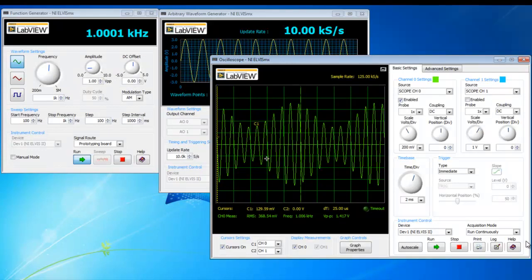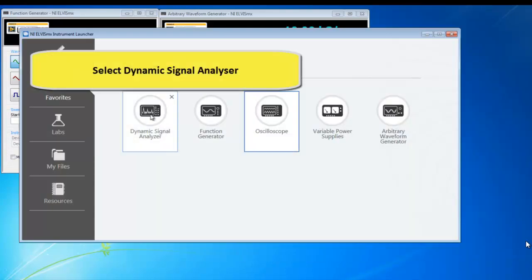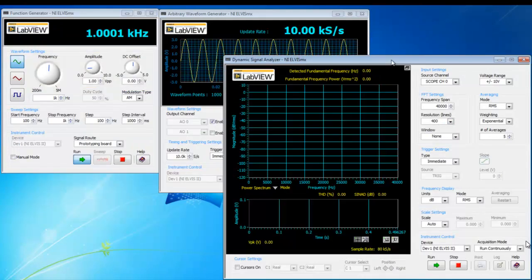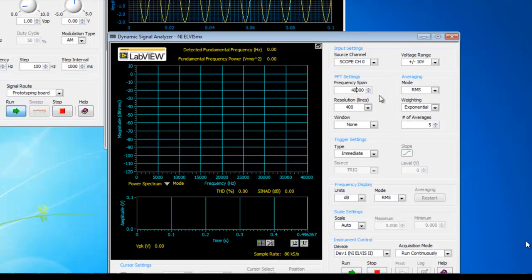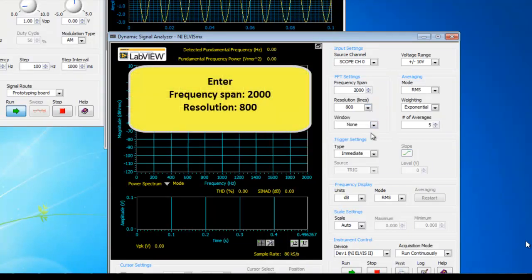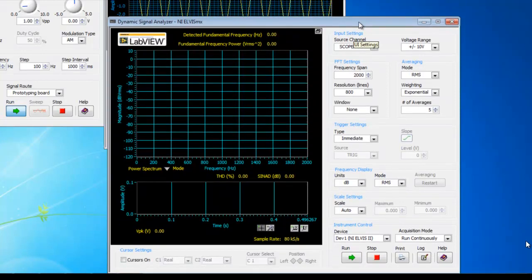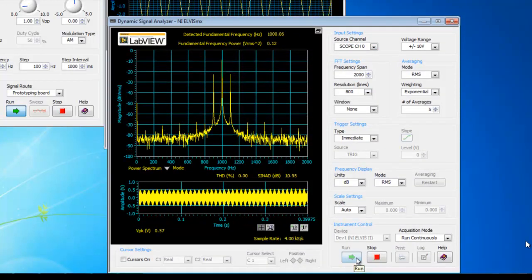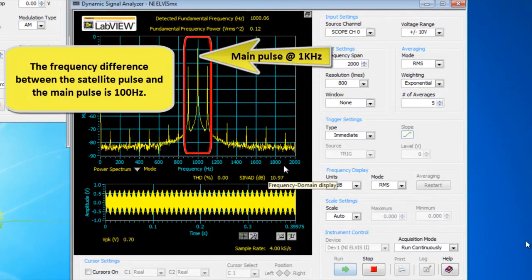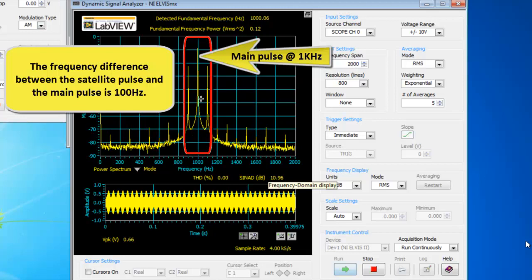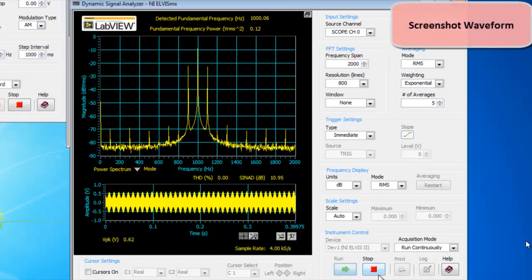You can also use the cursor to look at the different signal and frequency at a point. And let's move on by selecting the dynamic signal analyzer. And we will change the frequency span to 2000 and resolution to 800. So let's run, and this is the waveform that you will be seeing. So do write down your views of what you see and take this screenshot and put it in your logbook.